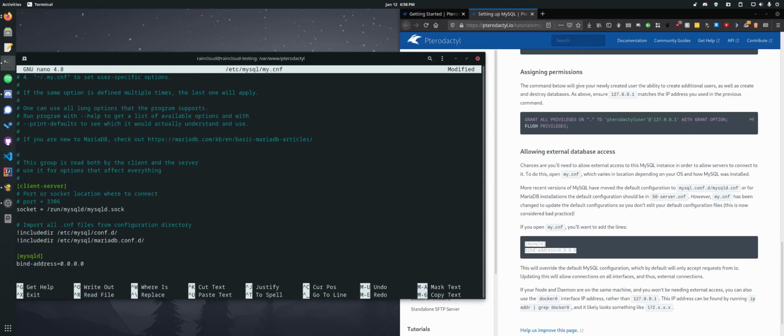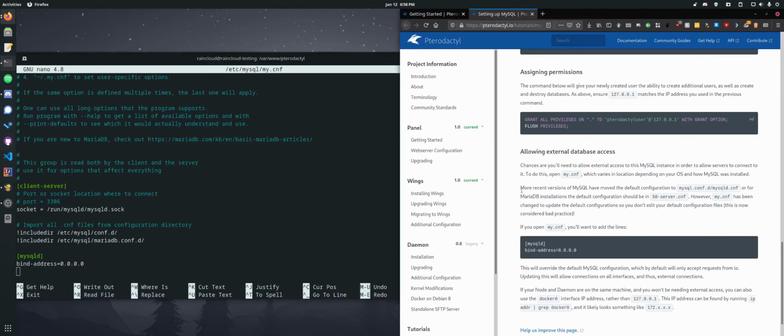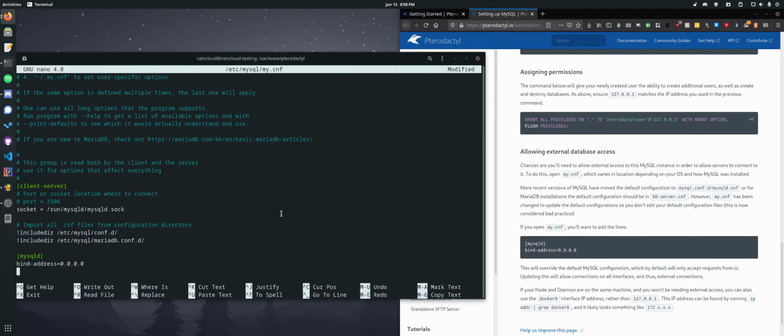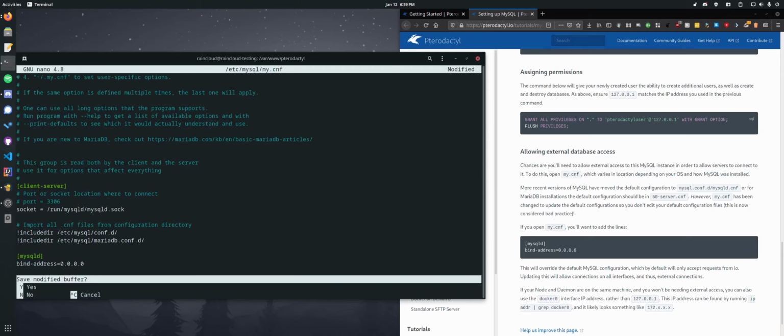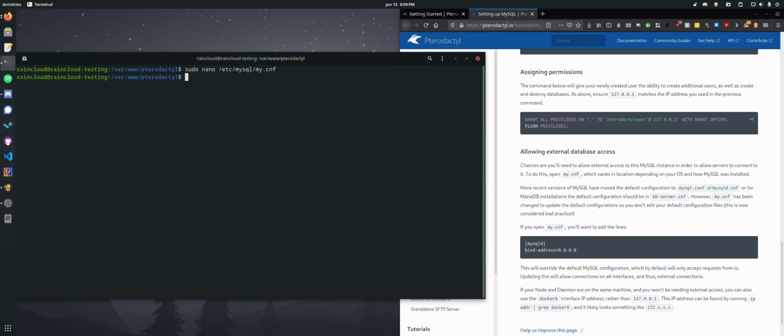There. Okay, so if you're running your Pterodactyl daemon, so Wings, on the same machine, you don't actually need to do this. However, if you're running them on different machines, you will need to do this. I'm just showing you how to do it here. But you, in some cases, will not actually need to do this. So let's go ahead, Control X, yes, enter, and we are good.